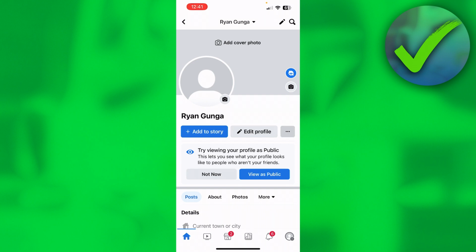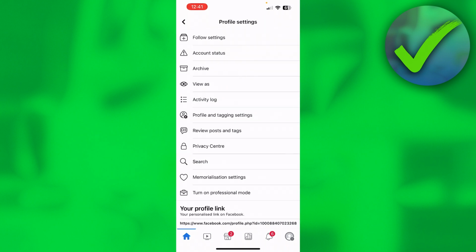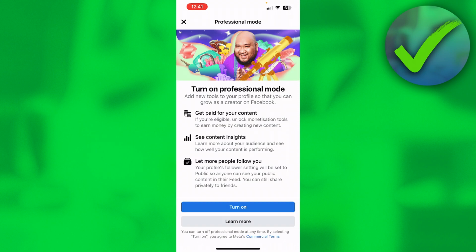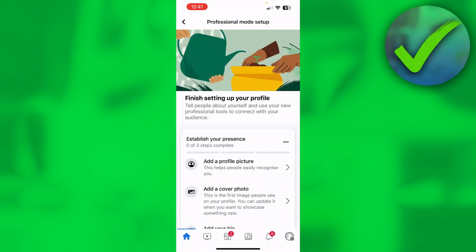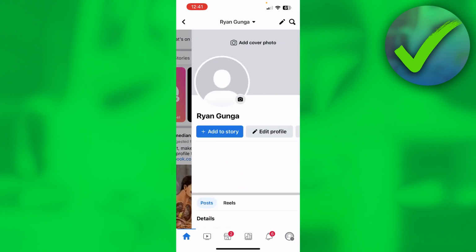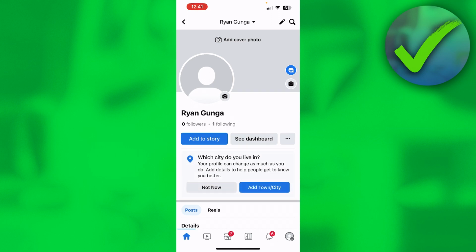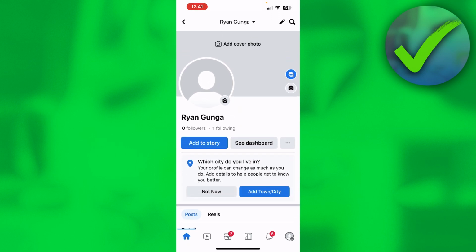Well, what you want to do is click on the three dots. Then at the bottom, you can see turn on professional mode. Once you click on there, this is how it will look. If you click on turn on, you just have to wait a bit. And then you can see all this, but I'll just go back. And nothing really looks like it changed.